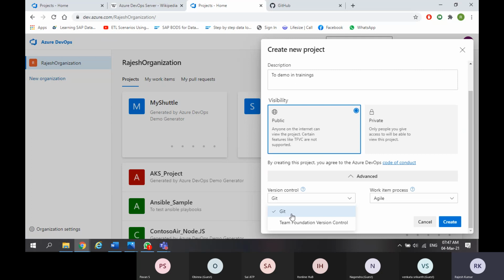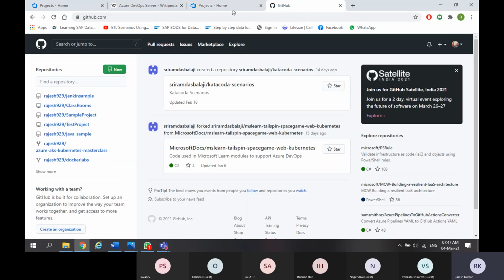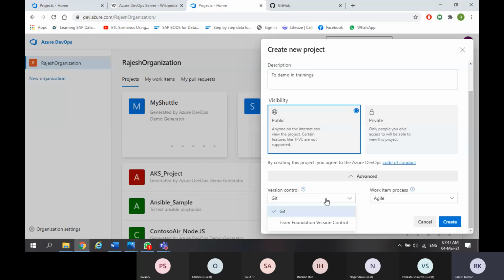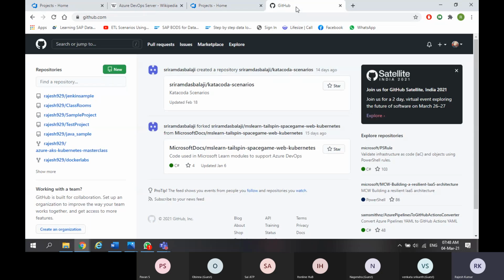Git is the version control system which was created by GitHub, and TFVC is the version control system which was created by Microsoft. In our demo session we have seen this word TFVC, Team Foundation Version Control, and Git is from GitHub. How Git came here was GitHub was acquired by Microsoft. Now GitHub is a subsidiary of Microsoft.